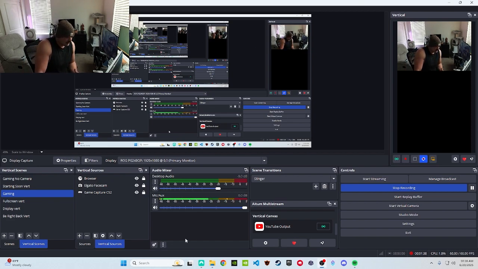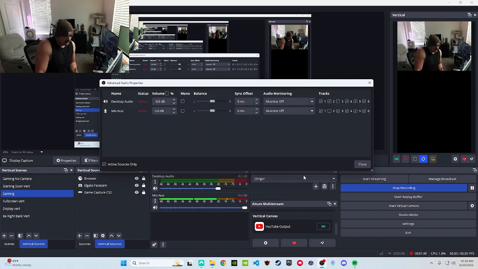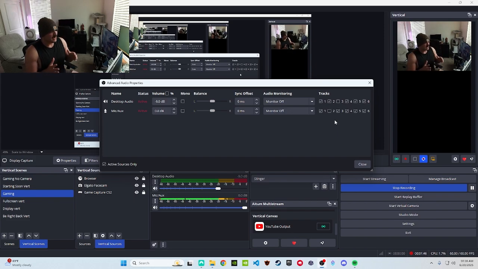Outside of that, briefly can talk about audio. If you want to have separate tracks for editing, just copy my settings. These tracks are going to allow you to cut your microphone, if that makes sense, separate from your desktop audio, and it just makes editing a little bit easier, especially if you got annoying friends talking in Discord while you're trying to record a video.